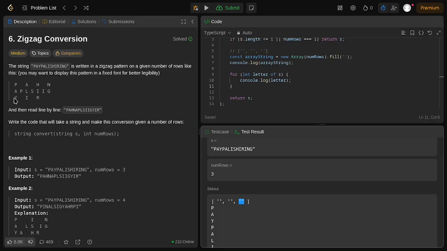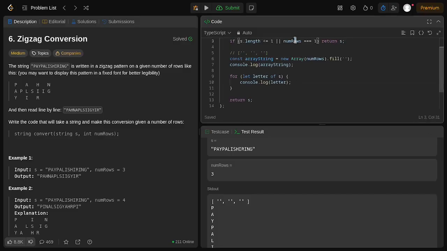Why at the end of the array string? Since we already declared the constructor with the number of rows, which is only 3, we append Y to the end of the array string, at the last index of the rows. This is the last index of the array string right here, and this one is placed at the middle index, index number 1, and this one is index number 0, this part.